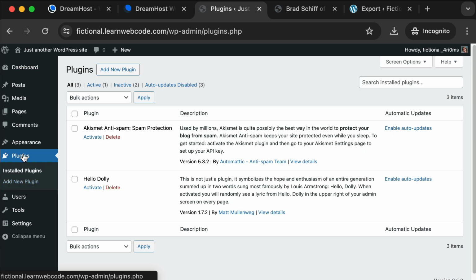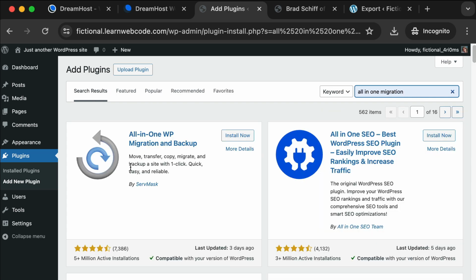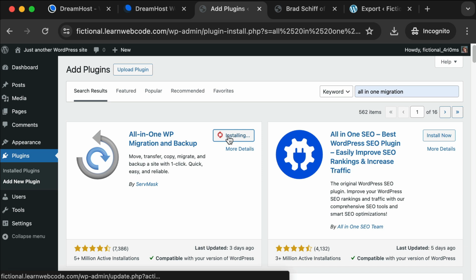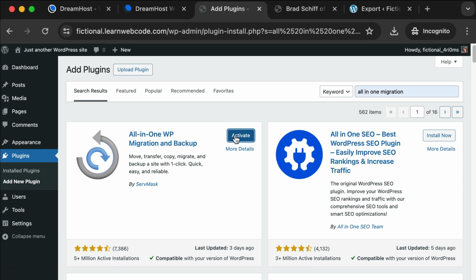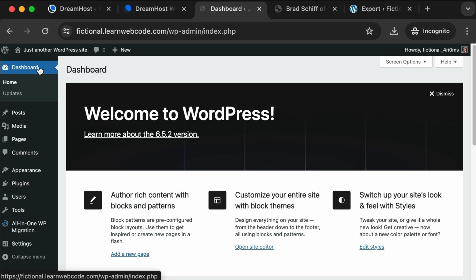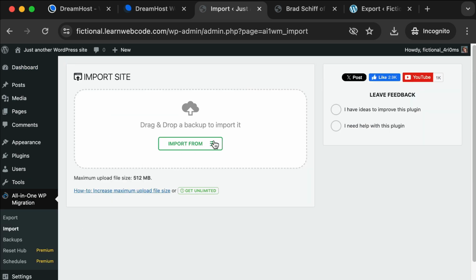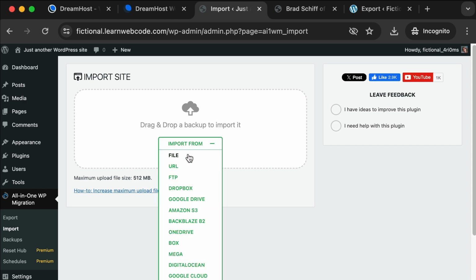So go to the plugins area, click add new plugin, and just search for the exact same plugin. It's called All-in-One WP Migration. It's this one with 5+ million active installations. So let's click install. And once it finishes, let's be sure to click activate. All right. Then as soon as you refresh, you'll see this All-in-One WP Migration. This time on our live website, we don't want to export, we want to import. Cool. And then what option do we want? We want to import from a file.